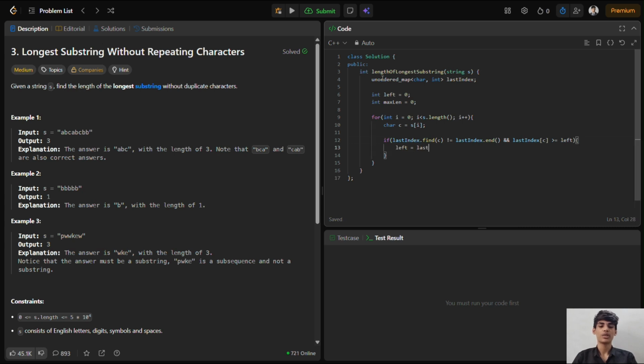If both are true, it means we have a duplicate inside the window. To fix this instantly, without looping backward, we teleport our left boundary forward by setting left to lastIndex at c plus 1, which kicks the old duplicate right out of the active window. Once the window is safely cleared of duplicates, we update our memory bank. We log the current character c into lastIndex and set the value to I, updating its most recent position.